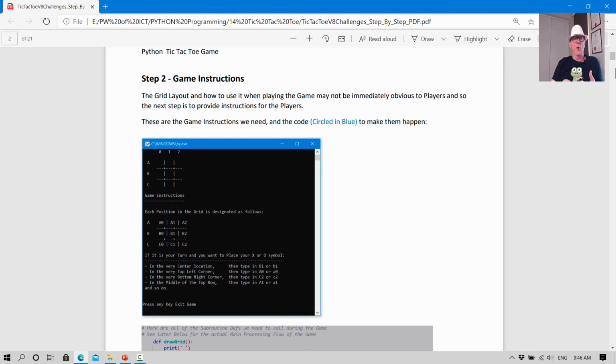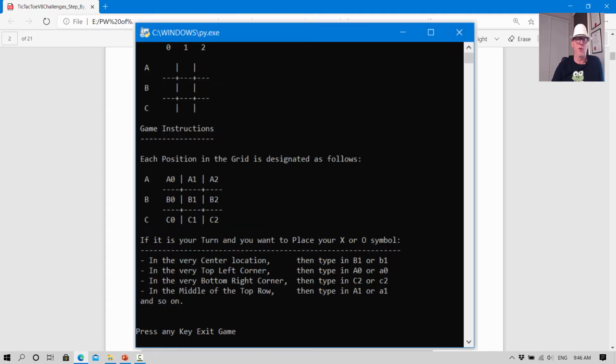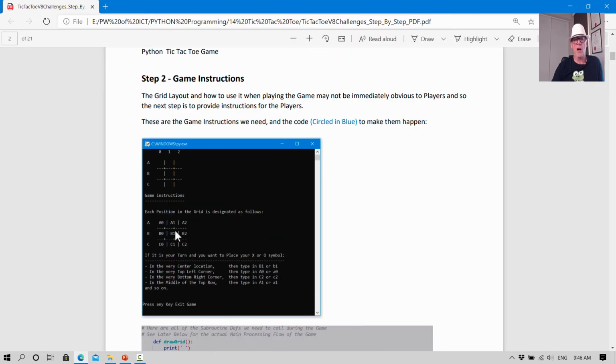Okay, step 2 is to get all the game instructions. If we have a look here, these are the game instructions where we're telling them how this grid's laid out and giving them some examples of what they type in if they want to set their symbol to a certain location in the grid. So if they want to go at the end of this middle row here at B2, they need to type in B2, then the X or O will go up here in B2. So that's the idea of it. So we need to get that done.